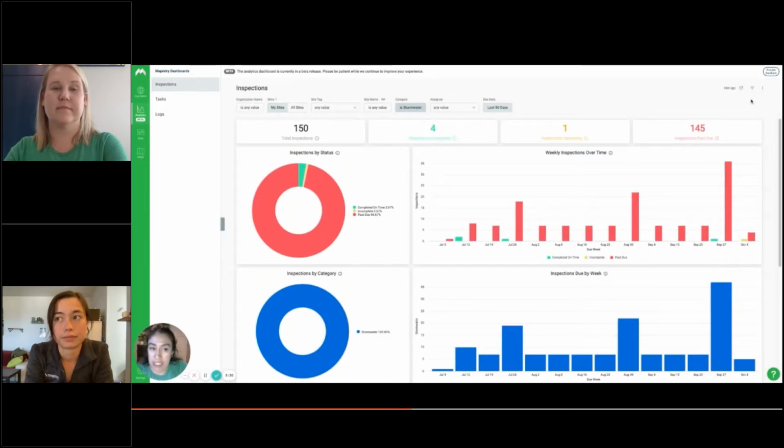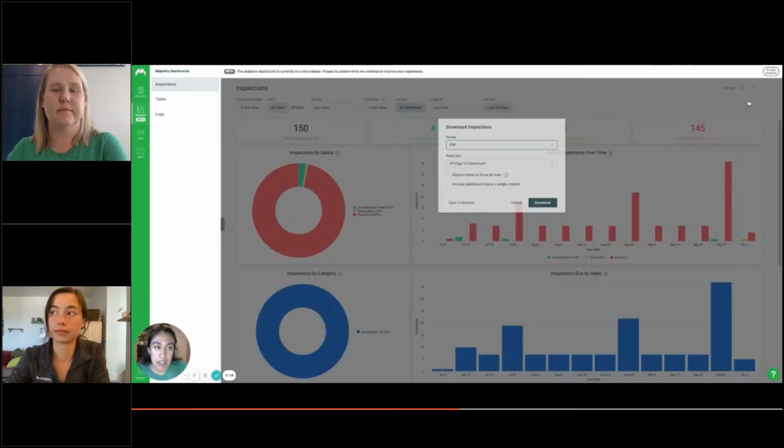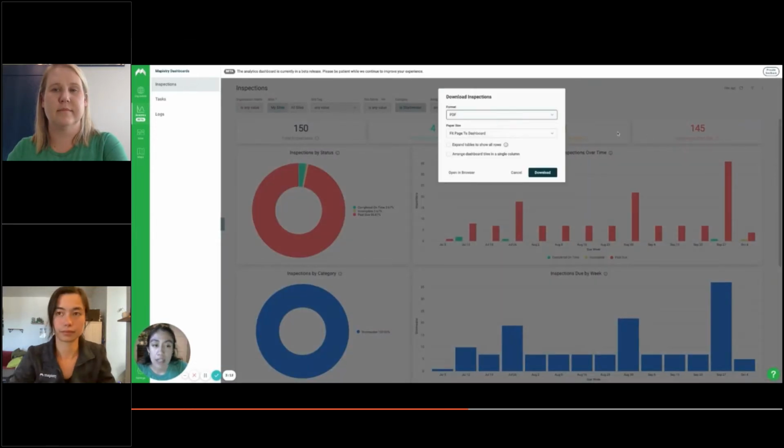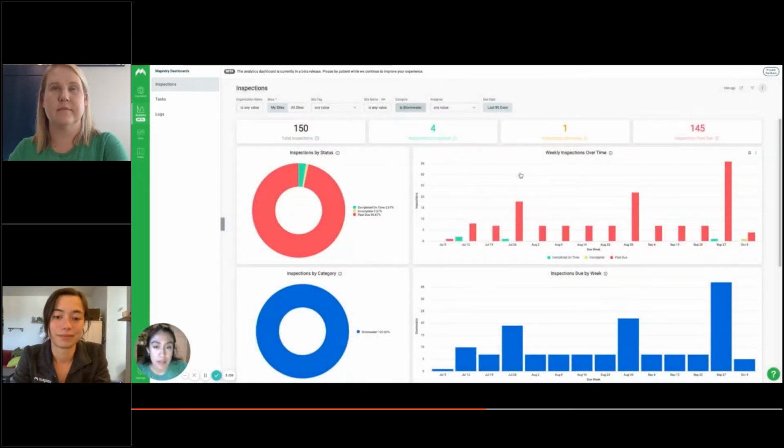If I wanted to download these visualizations, I can either click on the individual chart itself and click Download Data, or I can go up to the dashboard actions on the top right corner and click Download. The second one is going to download a copy of all the visualizations from this screen.